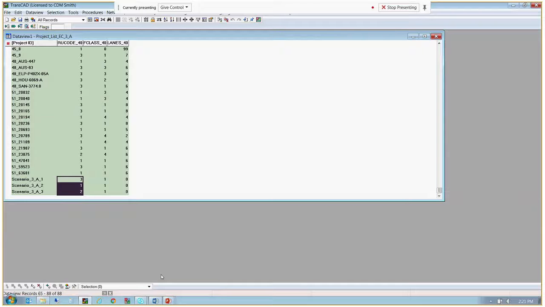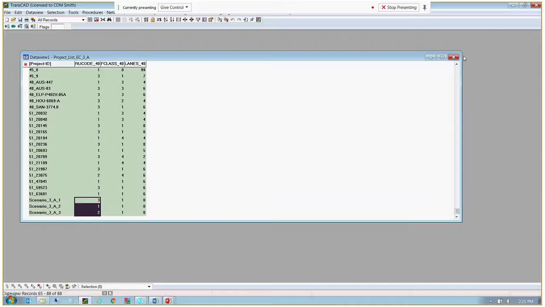Any questions on the project list? Are there any other attributes that are modifiable through the CSV file? Not through the CSV file.